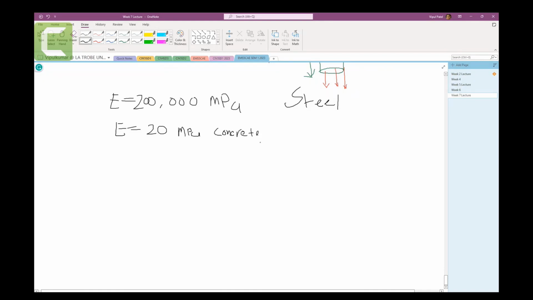Right. What does it mean? Like I have E, the Young modulus, equal to 200,000 megapascals, quite high. And another one, E equal to 20 megapascals, which is concrete. And you say that it is stress over strain, that is mathematically. But when I have these two numbers, what is it telling me?